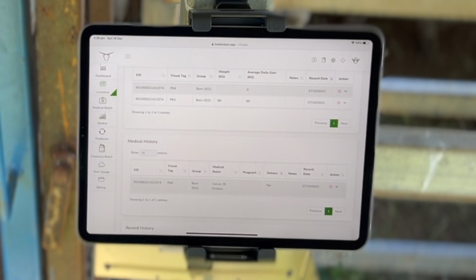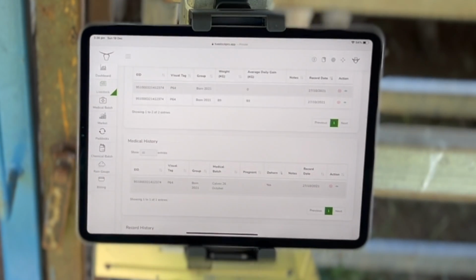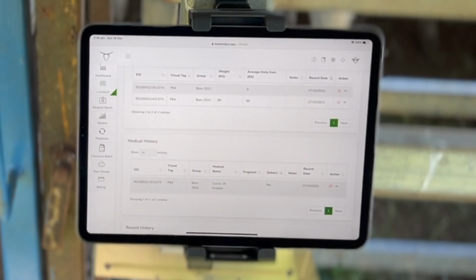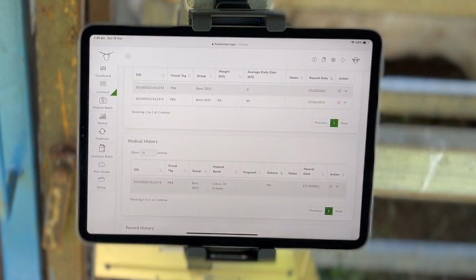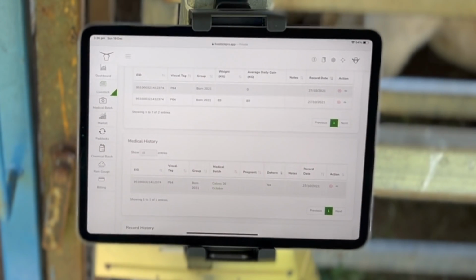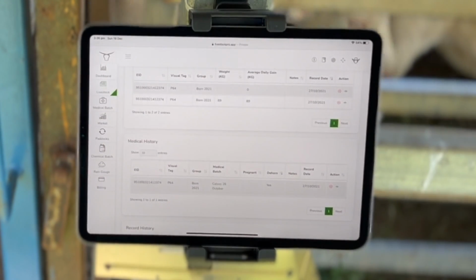See, that's the importance of the system, right? I can immediately see when I'm scanning this weaner, or I just use the visual tag, if she's had a vaccine shot. Has she had one shot? Has she had two shots? Has she had zero? I can keep track of it. It's super easy, takes no time.